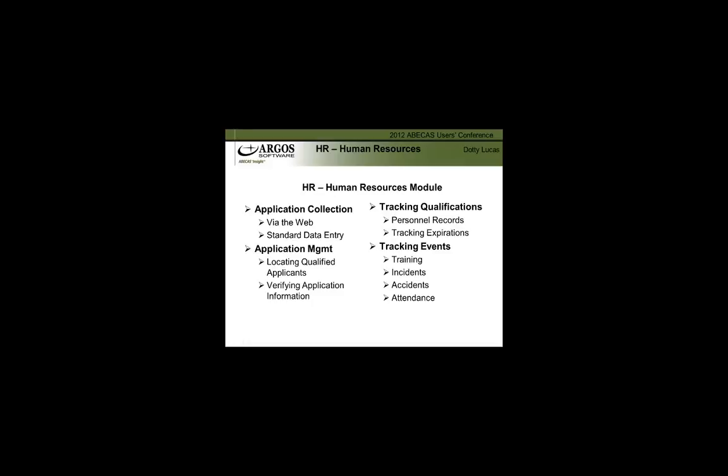As far as application collection, applications may be collected via the web. That was the online web employment application we were discussing in the very beginning. There's also standard data entry that can be performed to input the applications into the system. Once those applications have been captured, you'll want to be able to find qualified applicants for various positions that you have open within your company. And once you've found a qualified applicant to interview, you'll want to verify that application information is correct.